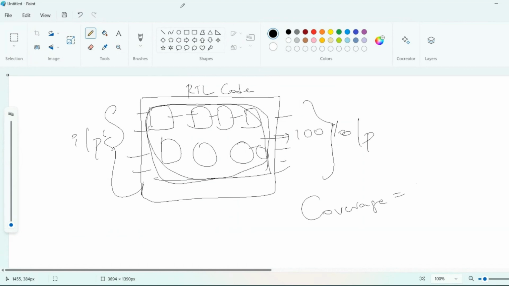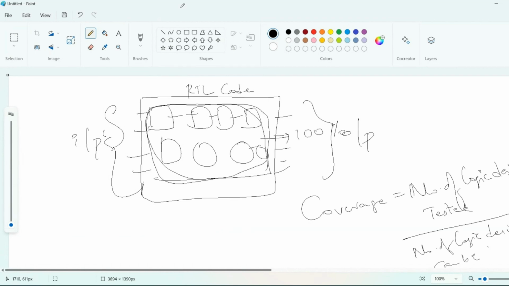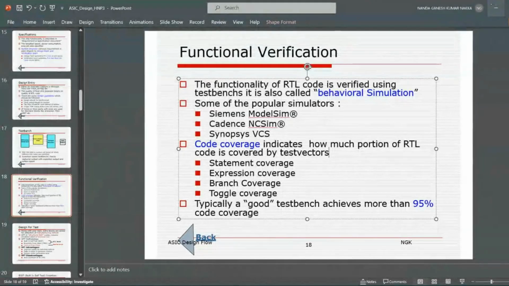Coverage is equal to the number of logic design elements tested divided by the total number of logic design elements that can be tested. If 100% testability is there but you have reached only 50, 80, or 90, then coverage is also important. They have to reach a certain target.